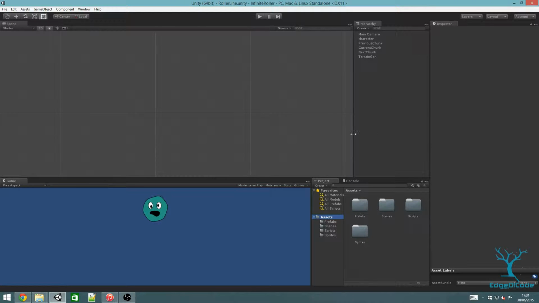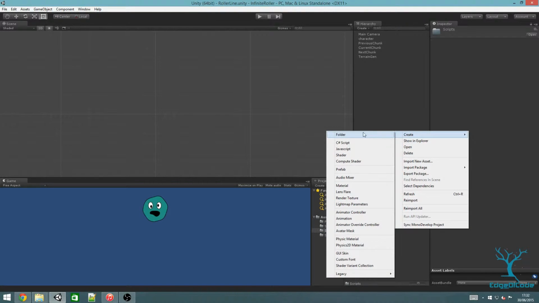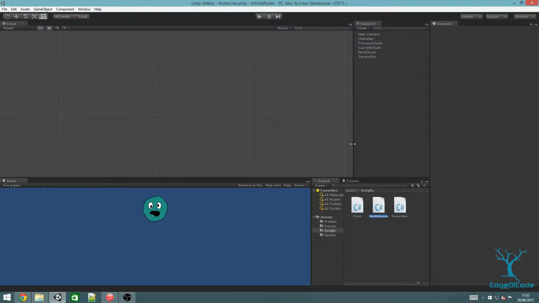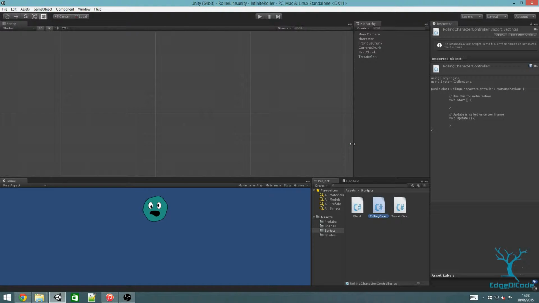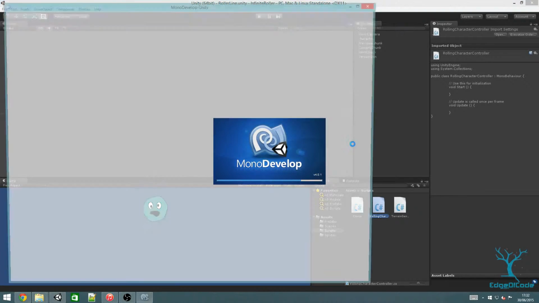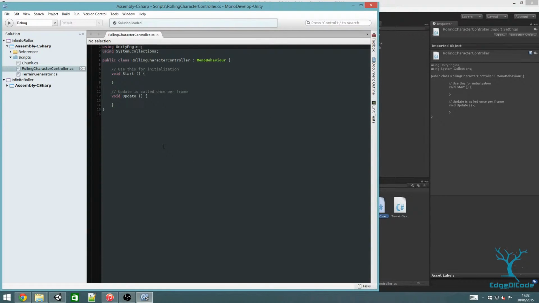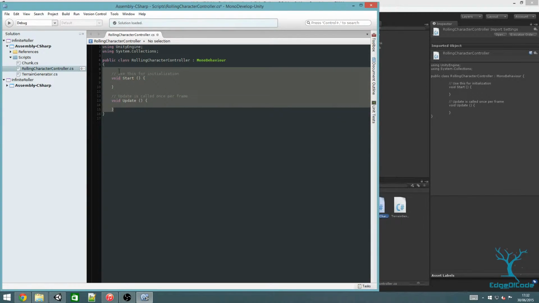So first, load up your infinite roller project and open the scene if it's not already open. And then go to the scripts folder, and we're going to create a new C# script called rolling character controller, and open it. So this script will be attached to the character that we've created, and we'll tell it how to move.